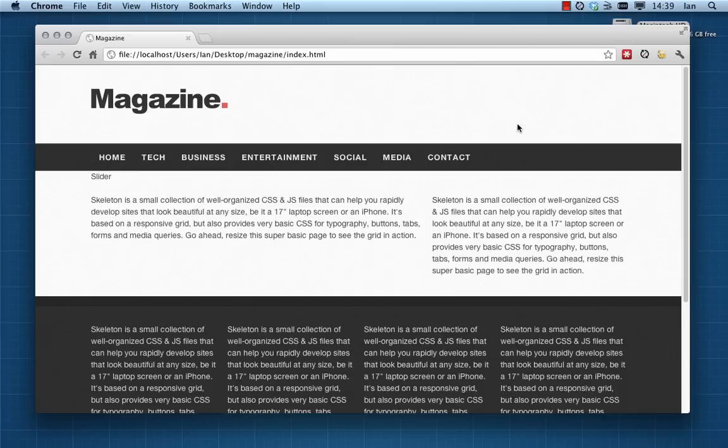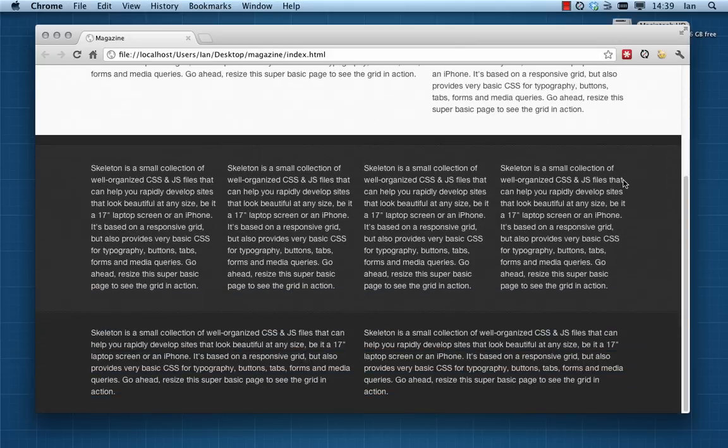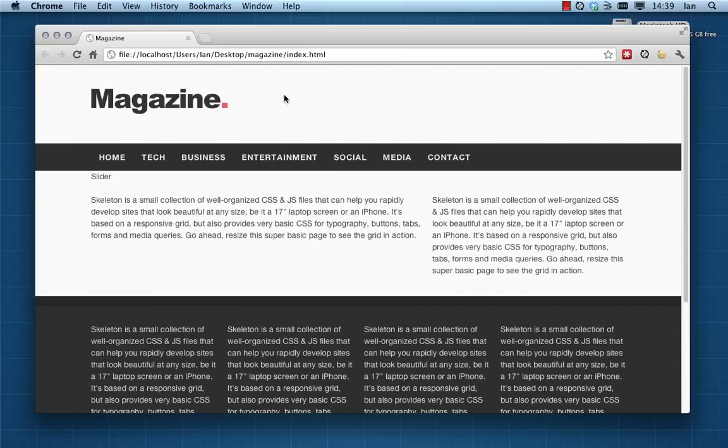My name's Ian and today we're going to work a little bit further on our magazine layout, our responsive web page layout that's based on the skeleton boilerplate. If you've been following the series so far, you should have conjured together something that looks fairly similar to what we see in front of us here. This is our layout. It's coming along very nicely.